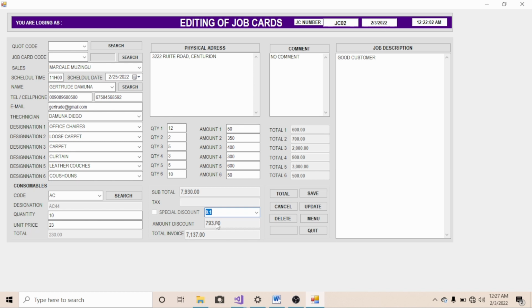But look here. This is the money that the customer was supposed to pay, the subtotal. Well, this is a woman. She was supposed to pay 7,930 rand, but by giving a discount of 10%, which equals 793 rand, we realize that the customer will now only pay 7,137 rand instead of 7,930 rand. So you can see that the software is working properly, working nicely.